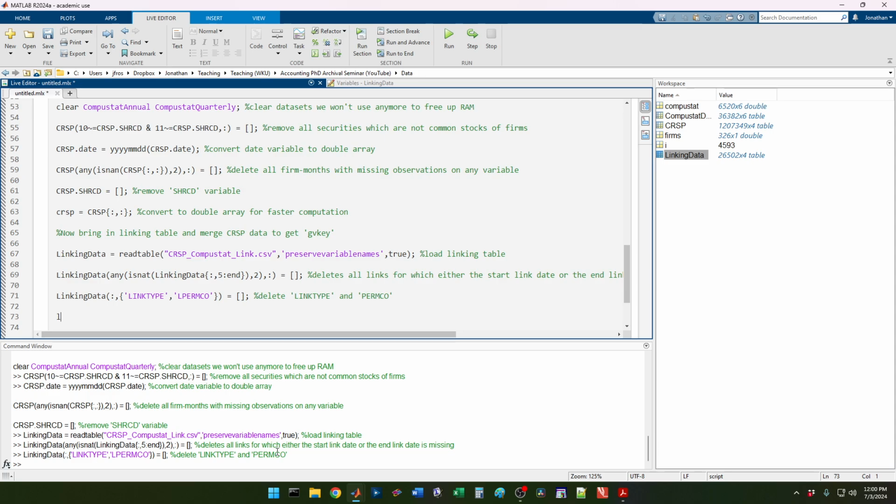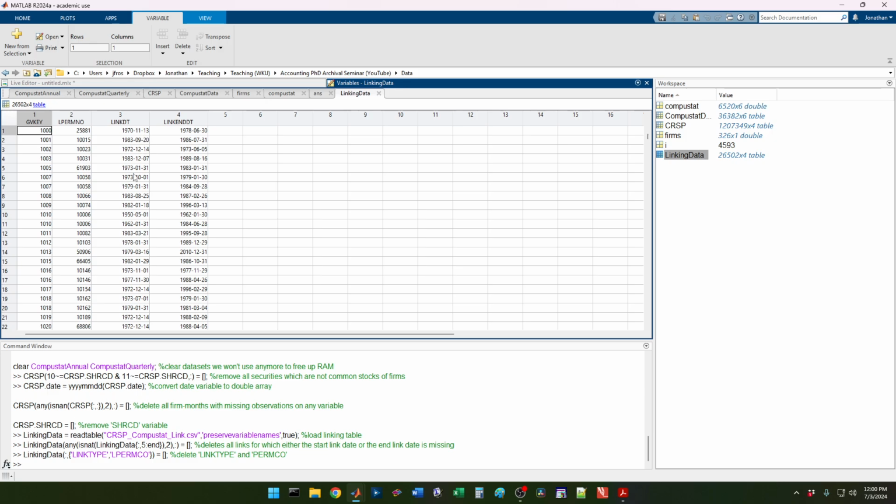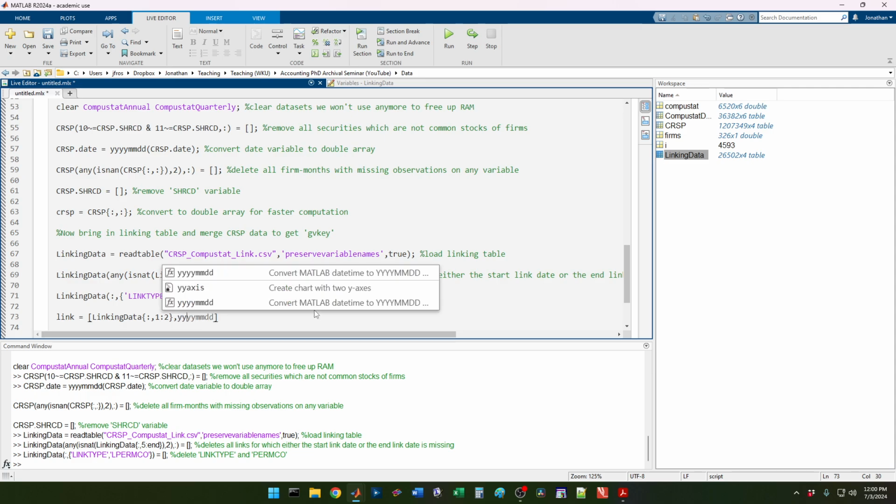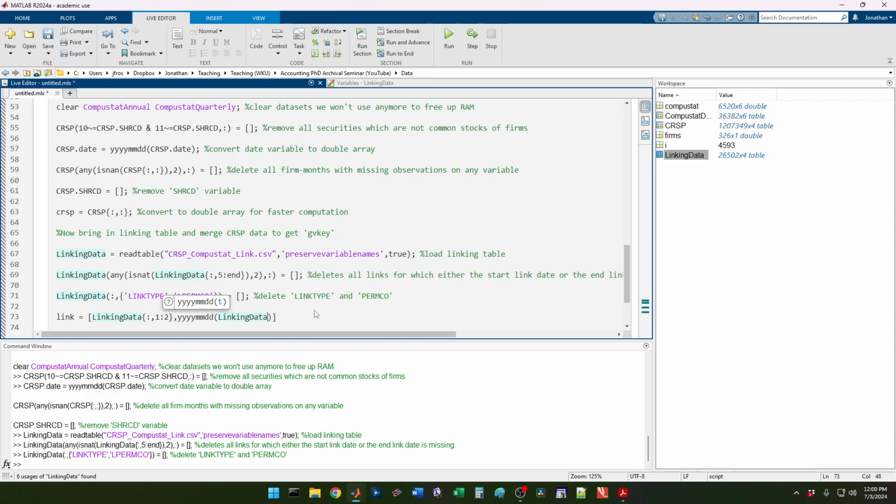Now I'm going to convert linking data. I'm going to set link equal to linking data, double portion, convert it to a double array for faster computation. The way I'm going to do this is linking data, all rows, columns 1 through 2 will be the first 2 columns of the link double array. And then the next 2 columns will be these 2 columns, but converted to a double array because they're datetime and you can't put datetime variables in a double array. You have to convert them to double variables. So we use the YYMMDD function, which converts a datetime variable to a double array. All rows, columns 3 through end, because now end is the 4th column, or 3 through 4 if you wanted to do it that way.